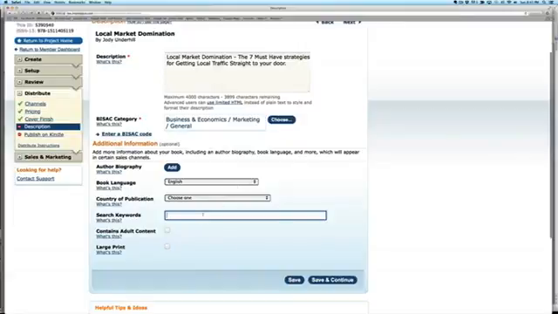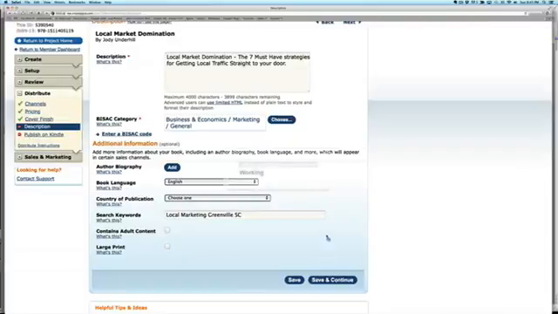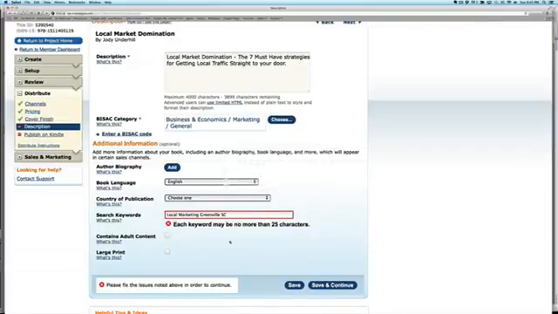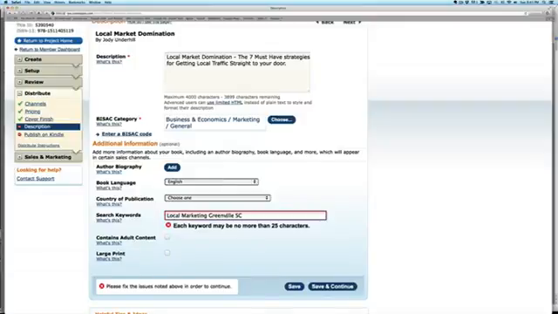Search keywords, we'll put local marketing. Now what you would want to put in here, I want to put Greenville SC, just because I want it to be able to come up for that. It does not contain adult content, and I'm not worried about large print. So now I'm going to hit save and continue. Each keyword must be no more than 25 characters. All right.